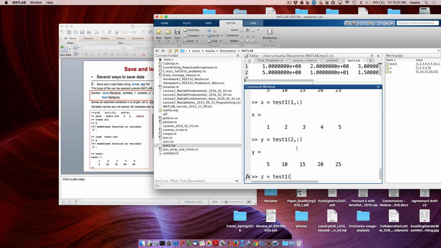Three would be the third row. We don't have the third row. So that's actually element 1, 3. Okay. To get the entire column, I would have to have that, and then I'm getting the column. Does that make sense? So this is what my test one was.